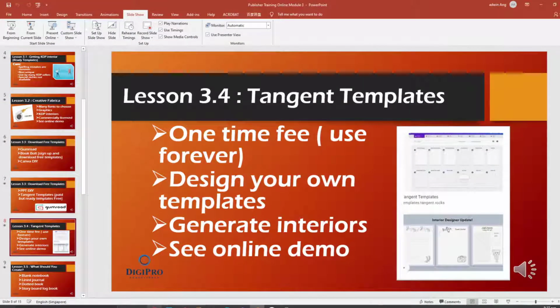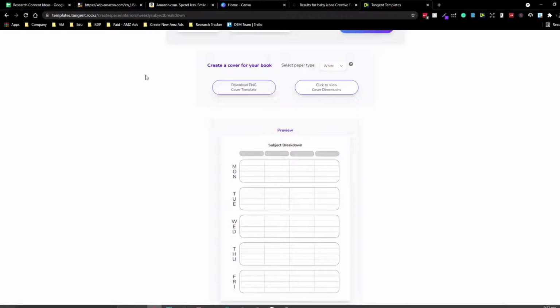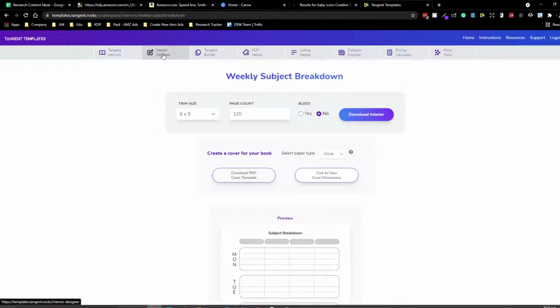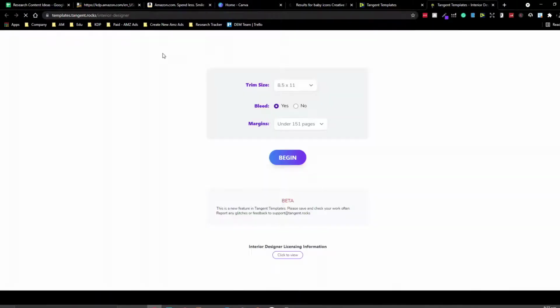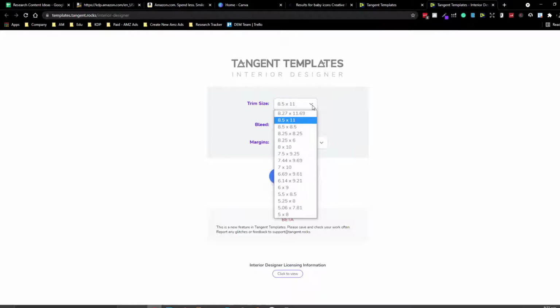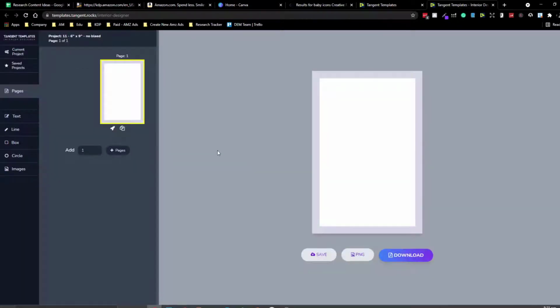So okay, let's go back to the Tangent templates one more time. With the Tangent template itself, you can also do interior design. That means if you don't like any of the templates, you can design it yourself. First of all, you select the size. These are all Amazon-approved sizes, so you can choose any size that you want. You just click the begin button, and this particular page is 6x9.